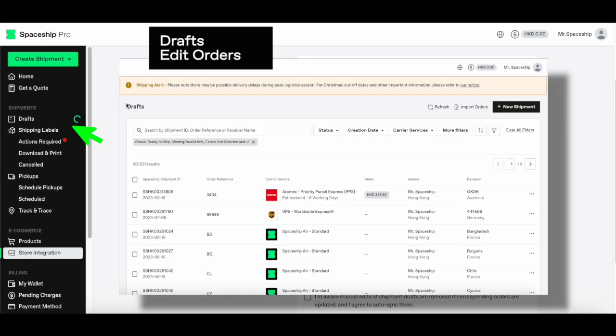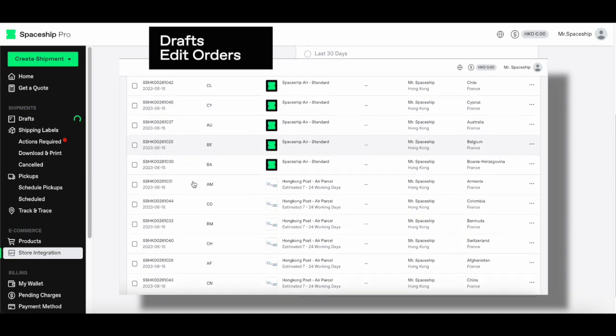After syncing, all the unfulfilled orders will show in drafts. You can check your draft orders and edit them to ship out.